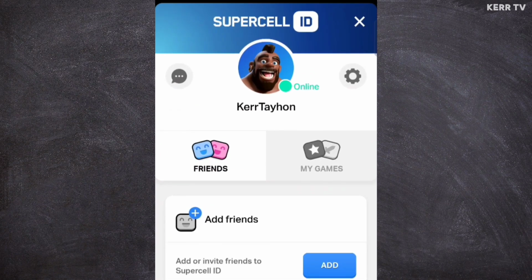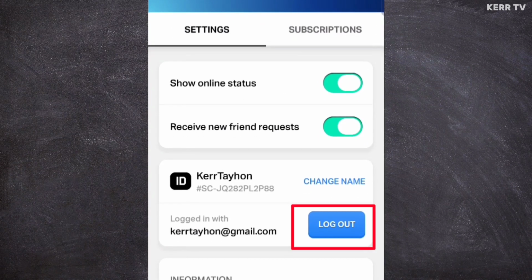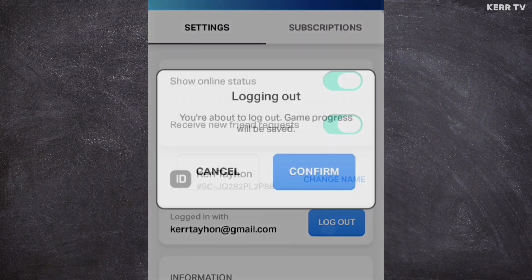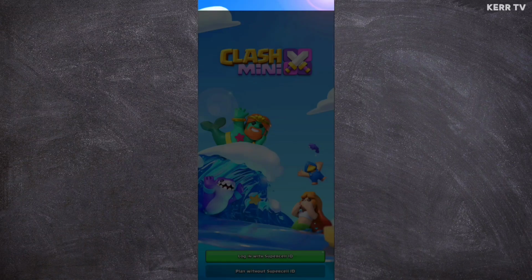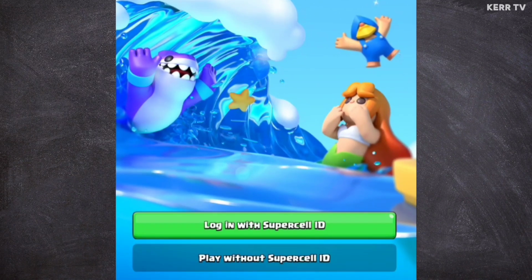And go to settings by clicking the gear icon. Here you will see this logout button. Click on it. Confirm. And finally, to create a new Clash Mini account, click on Play without Supercell ID.